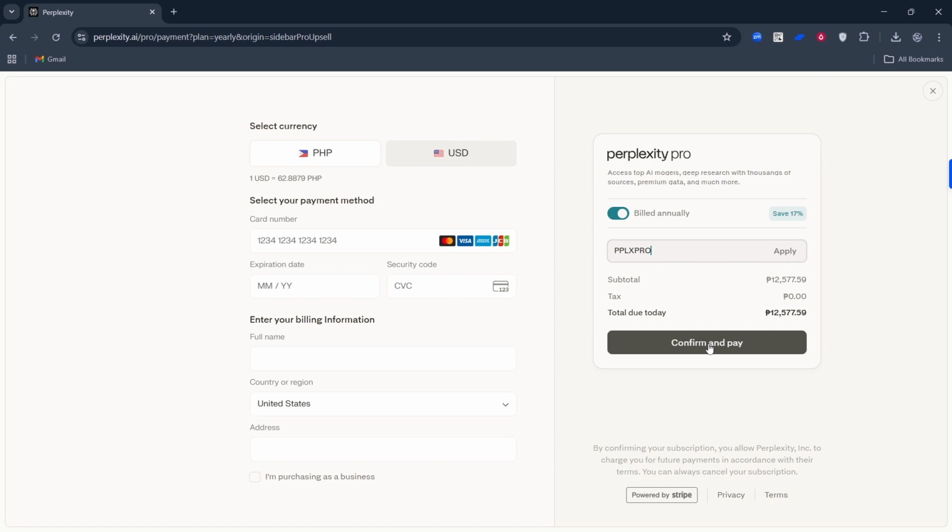With the code successfully applied, click Subscribe or Activate to finish. Depending on the offer, you may be asked to confirm your details before activation. Once you complete this step, your Perplexity Pro access should activate immediately if the code is valid. You can confirm by looking for Pro indicators in your account or by trying a Pro-only feature.